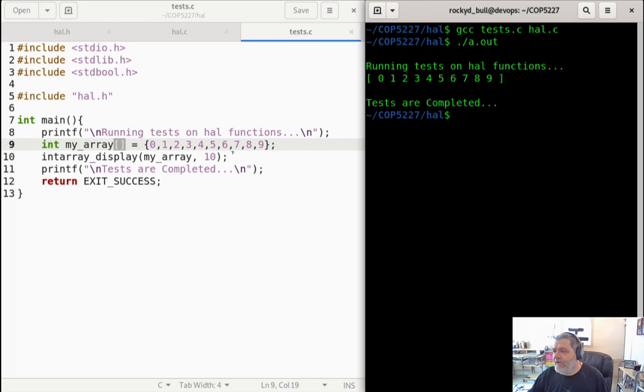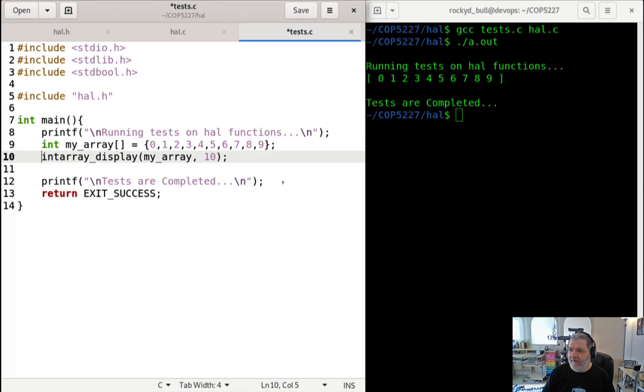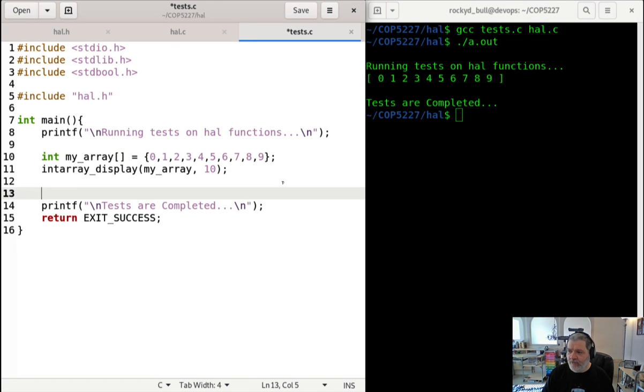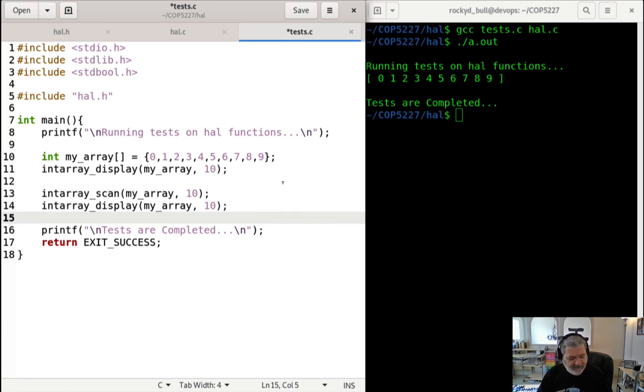So now that we know how to display an array, what we are going to do next is an int array scan with the same array variable. I'm going to read the 10 elements of that array, and then to make sure that I read them right, I'm going to call int array display again, because now I know that it works, with my array size 10 and redisplay it on the screen.